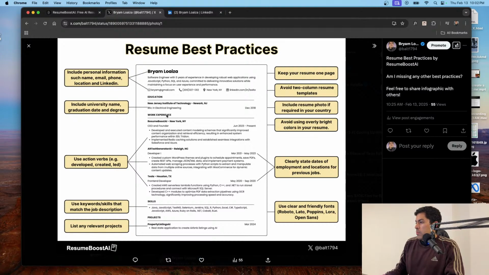All right, work experience. You use action verbs. So you want to use action verbs like I created, I developed, I led, I built, I did all of this, okay? And usually, even if it's in the present, I tend to put them in the past tense. So I say developed, even though I still do that, right? But maybe it works either way.